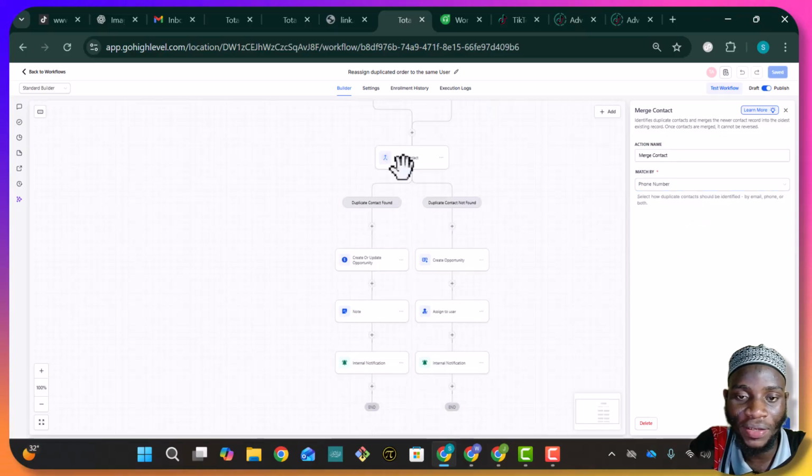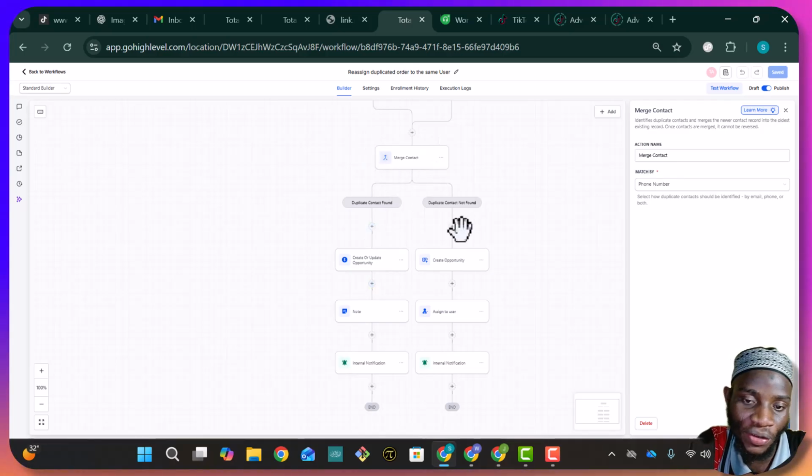So this is where it gets interesting. So let's go. Now, if the condition is met, it goes to this duplicate. That is, you find that it is a duplicate, the condition is met, the phone number is the same, it comes to this, and if it's not, it goes to this.